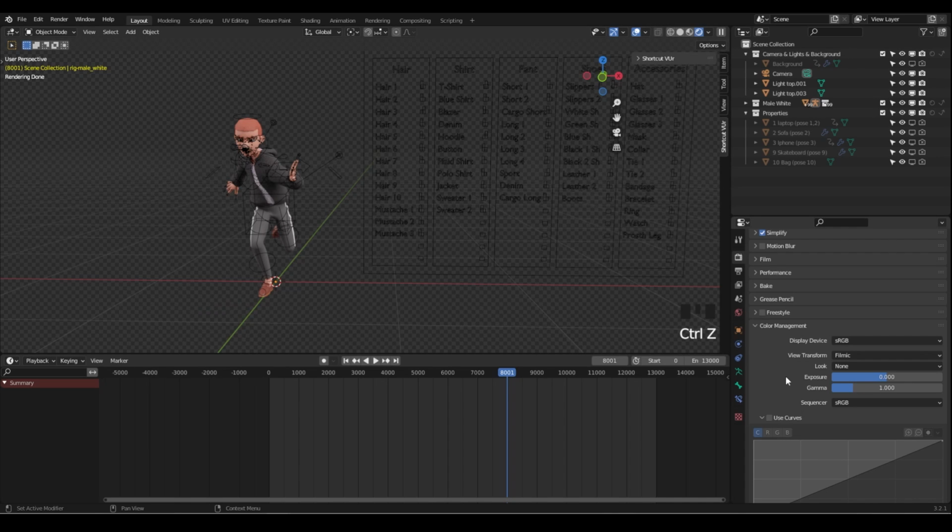Another thing that can be wrong is that by mistake you turned off the exposure in the render properties, color management, and here you see that you can play with the exposure. This is why it can be black. In our case I used 0.